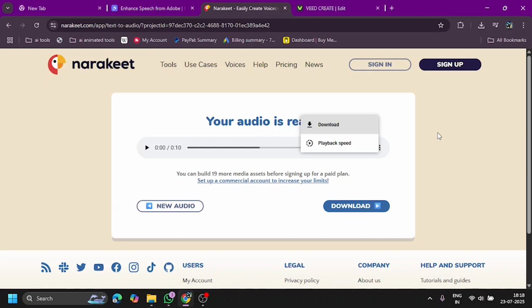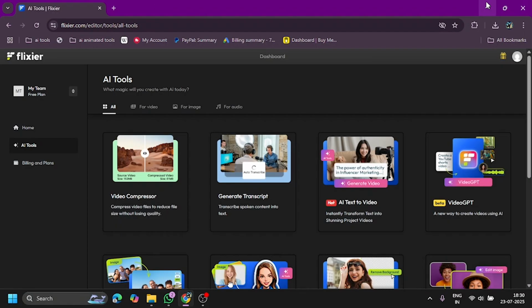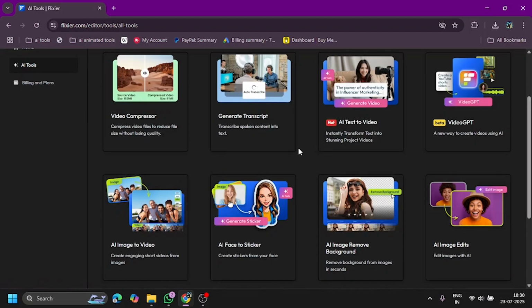The third and last tool that I'm going to tell you is Flixer. Flixer provides you various tools that you can use to edit your videos, like video compressor, generate transcript, AI text to video, video GPT, or there are various options that you can check out during the search of this tool. AI image to video, face to sticker, image background remove or something. Okay, but the tool that I am going to tell you is generate transcript.